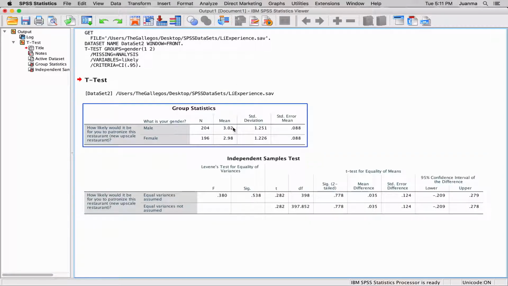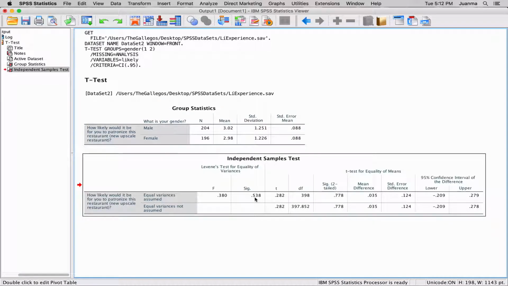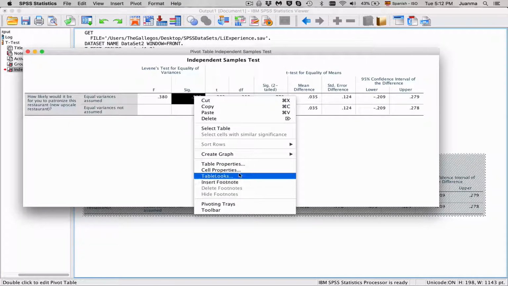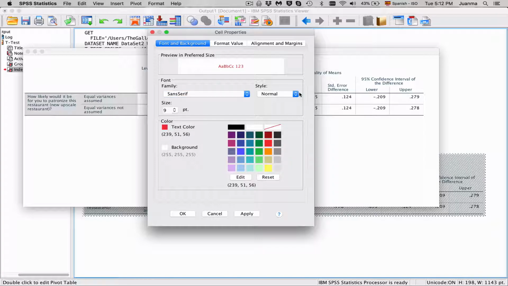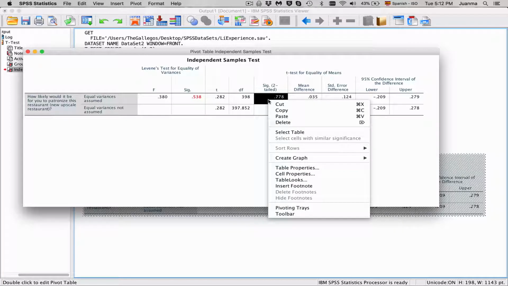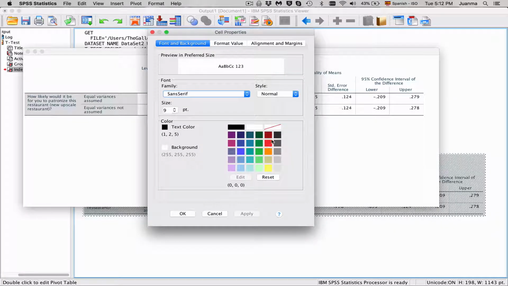So the first thing you will notice is that these means are fairly close to each other, which already is going to give you an idea that gender is not going to be a good way to differentiate between people that want to patronize this type of restaurant. So then you will go down here. As you are looking here, this is the first number you will look at. As you can see, this is bigger than 0.05, which means we're going to be looking at this line right here. This is the number that we're going to be looking at.